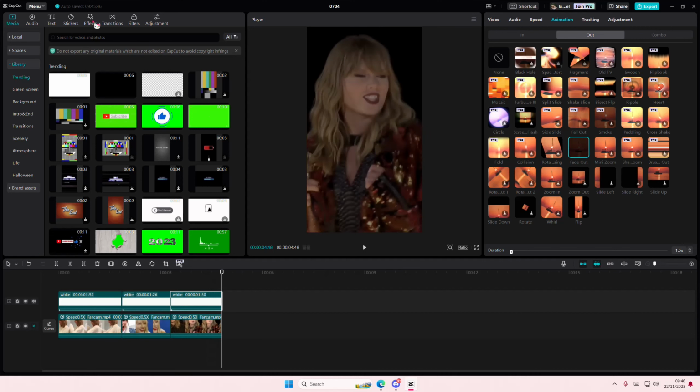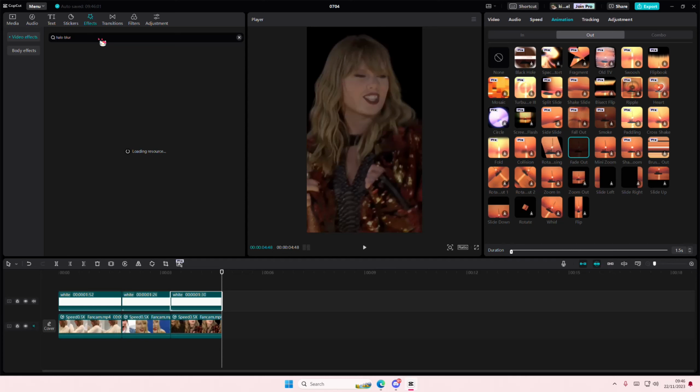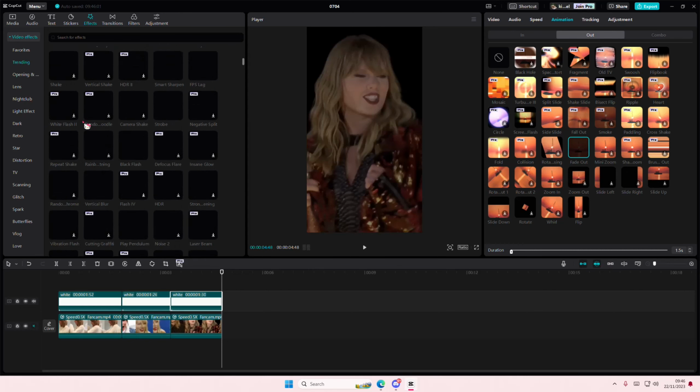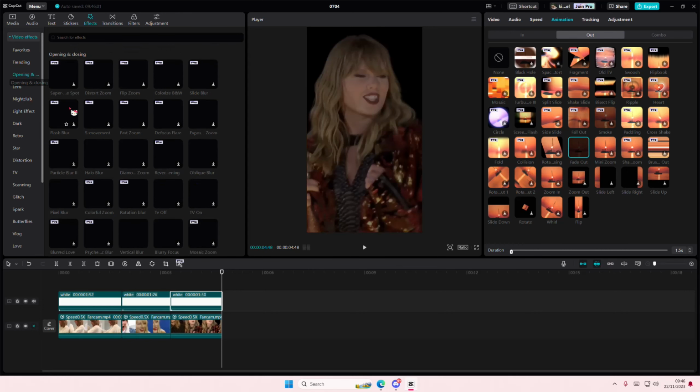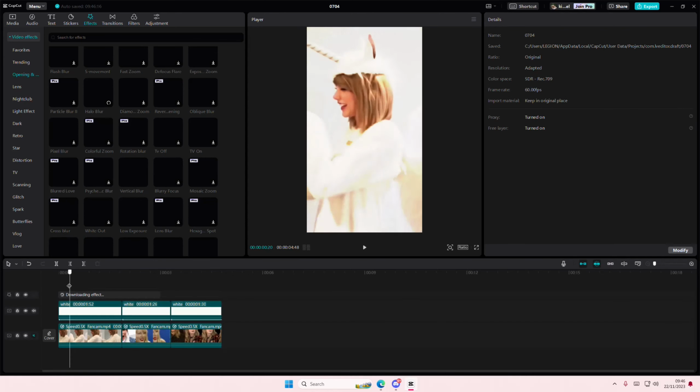Once you're done, you're going to go to effects and you're going to search for the halo blur. It's taking me a long time to load resources. I think it's under opening and closing, and you're just going to add that on top of your clip, and you're going to make it really short.